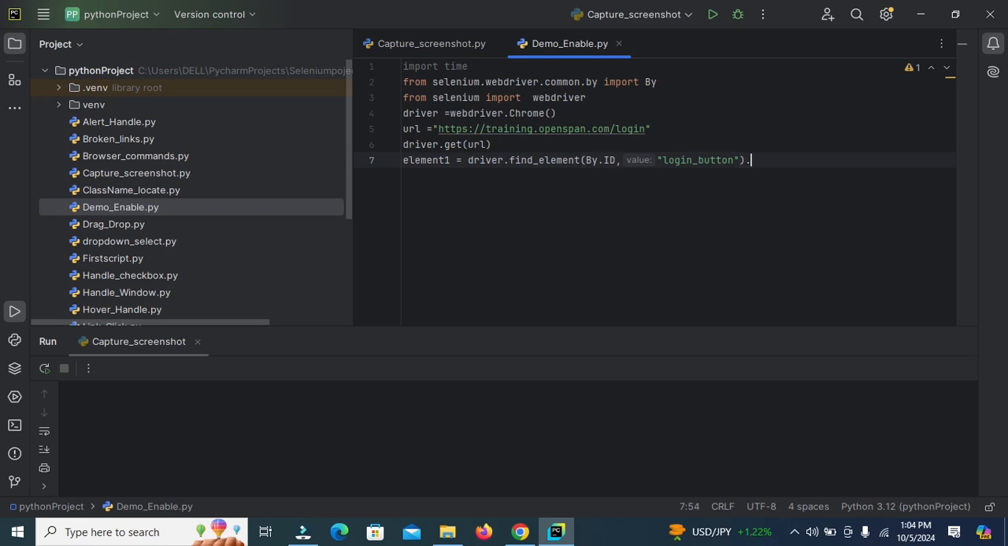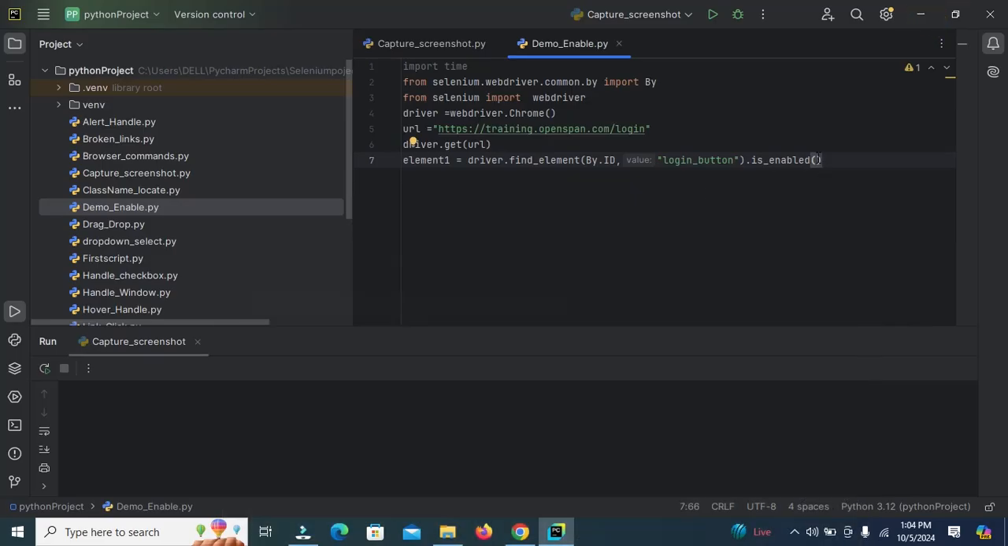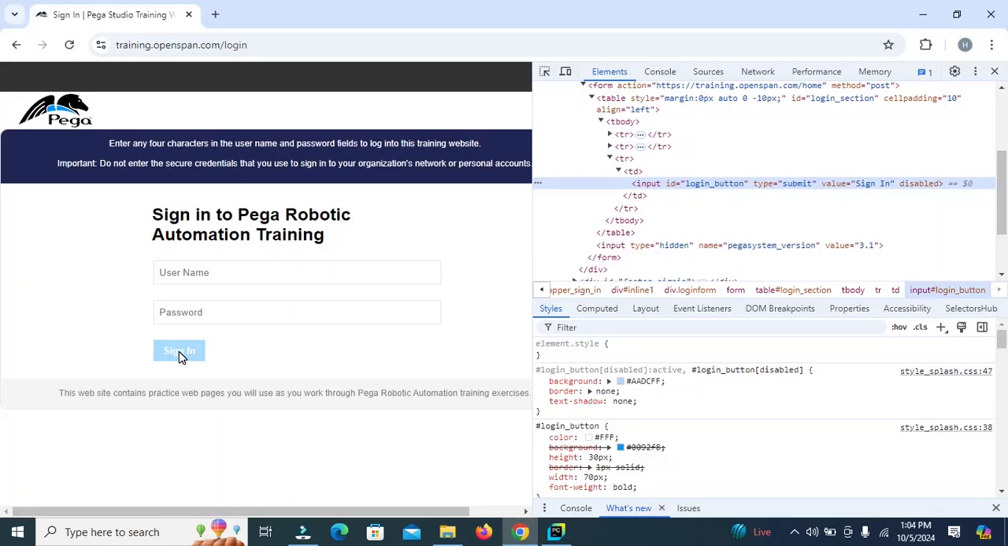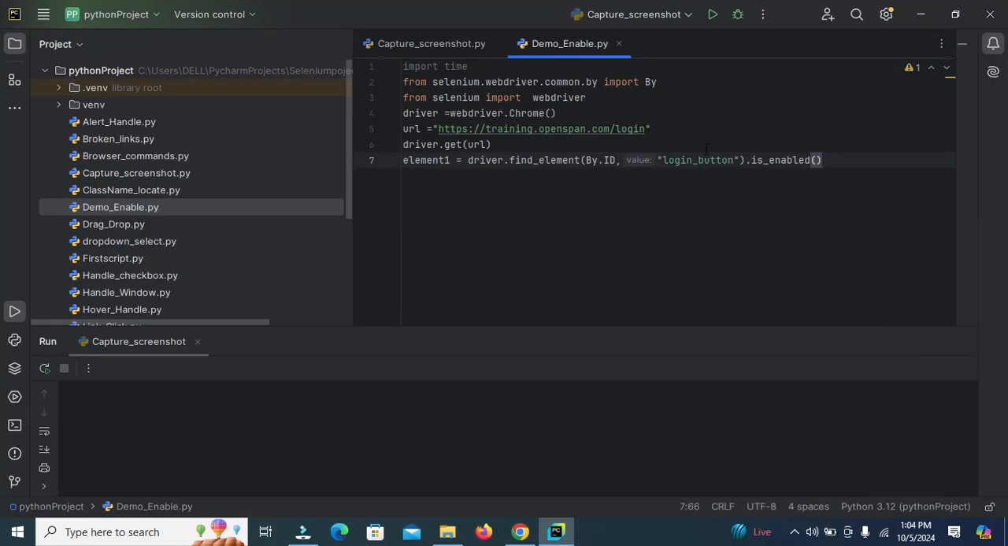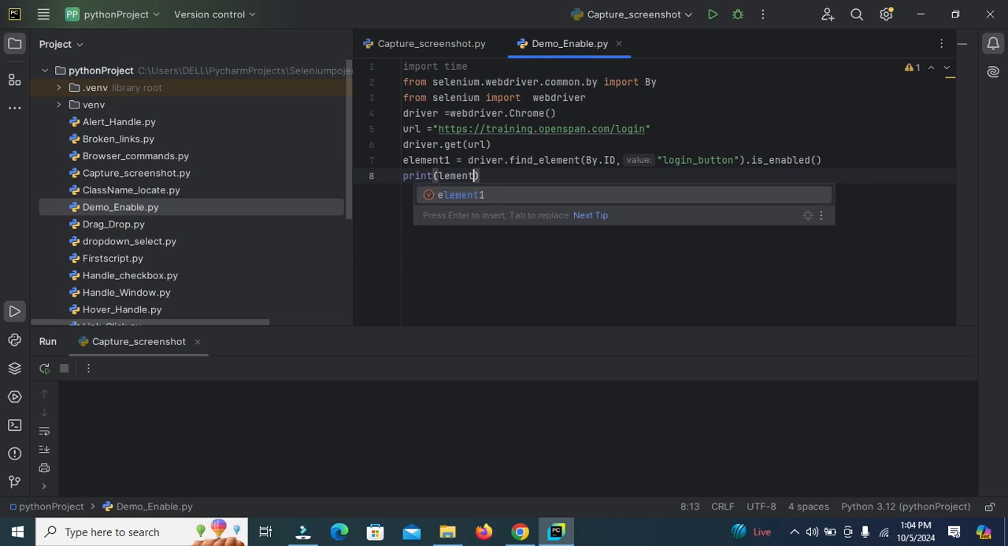Now, is_enabled is basically used to return a Boolean value, which is either true or false. Suppose this button is disabled, in this case the value will be false. If this button is enabled after entering the username and password, then the value will be true. Now print the value here, element1.